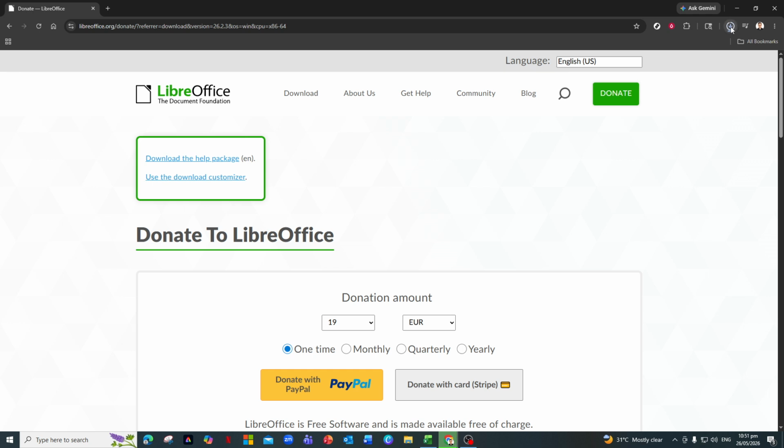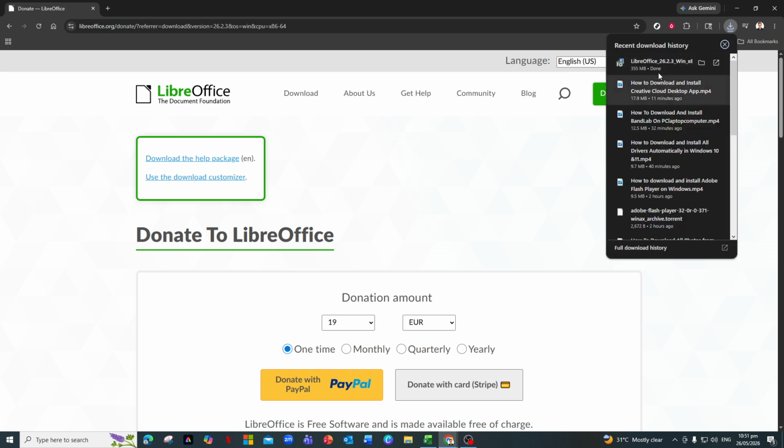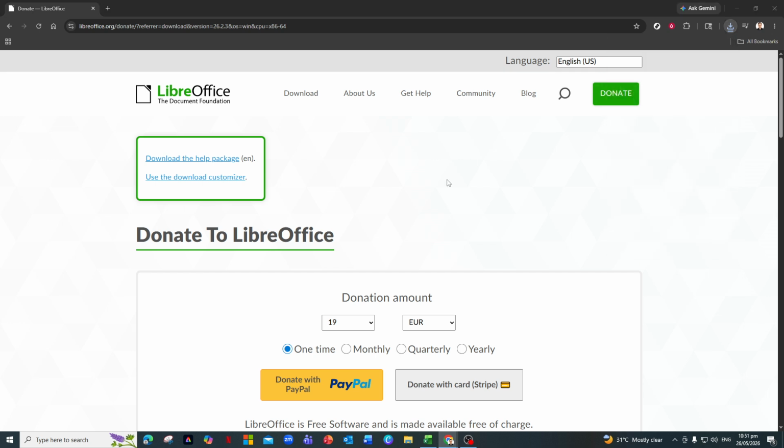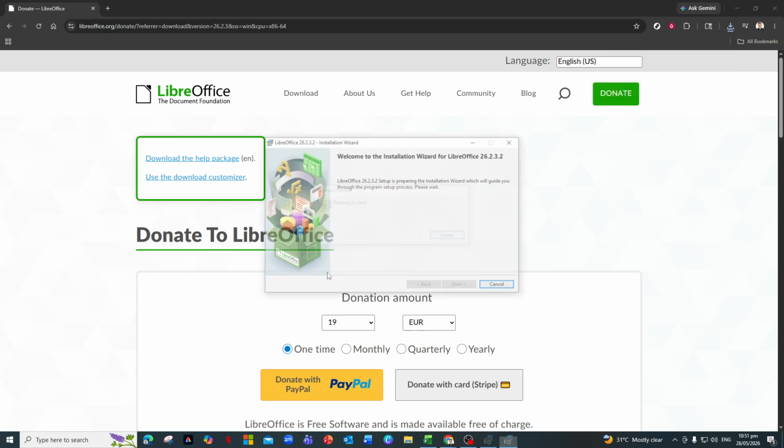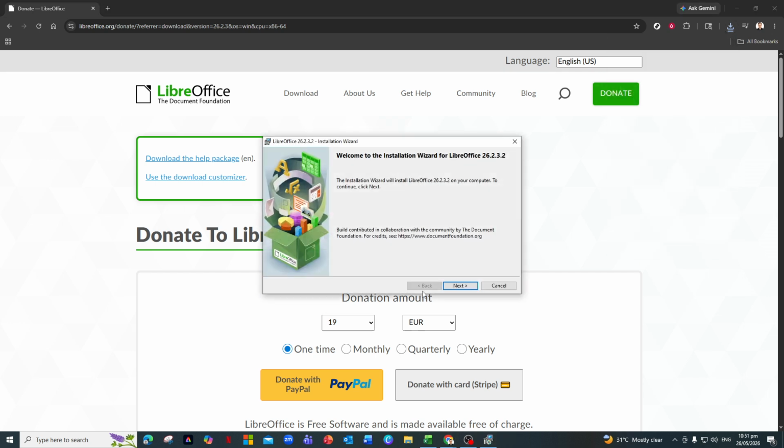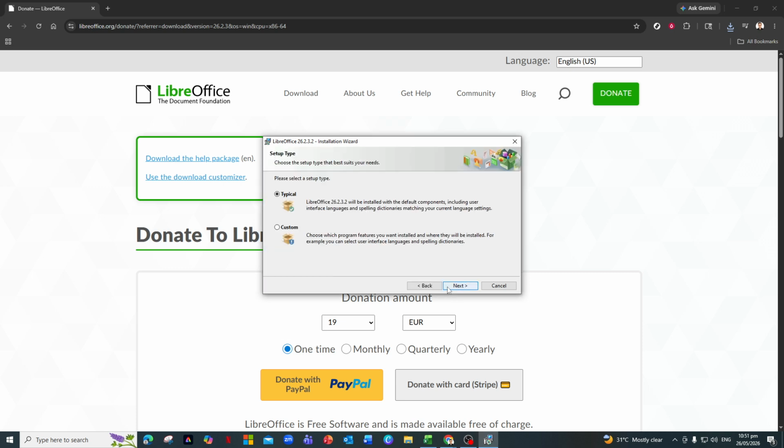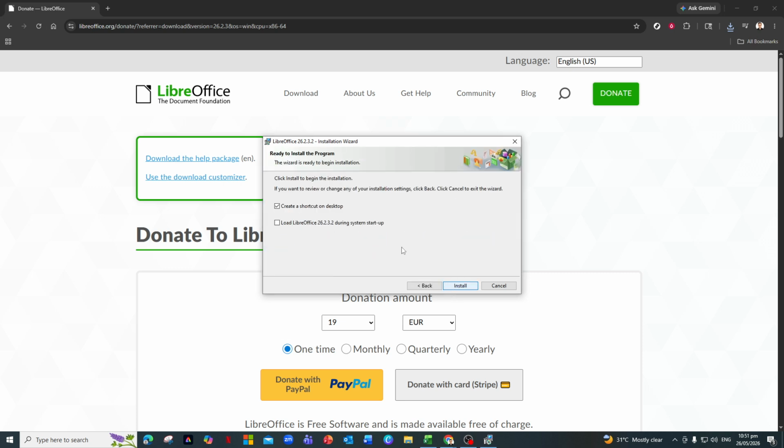Click Install and wait while the files are copied to your computer. This can take a few minutes. When the process finishes, click Finish to close the installer. Now, look on your desktop or in your Start menu for the LibreOffice icon and click it to open the program. You're now ready to start using LibreOffice for your documents, spreadsheets, and presentations.